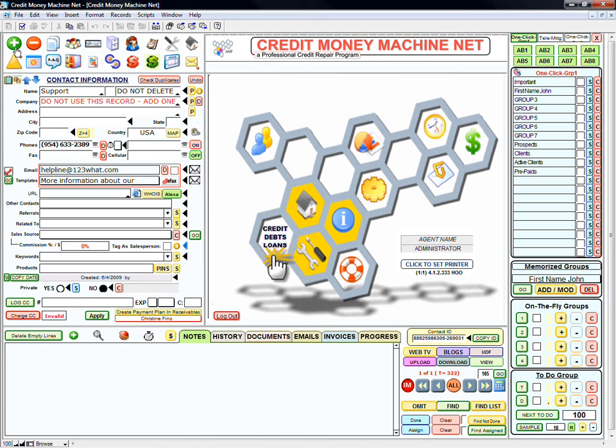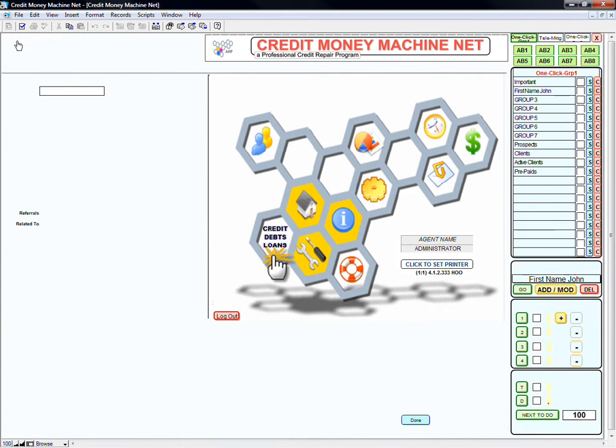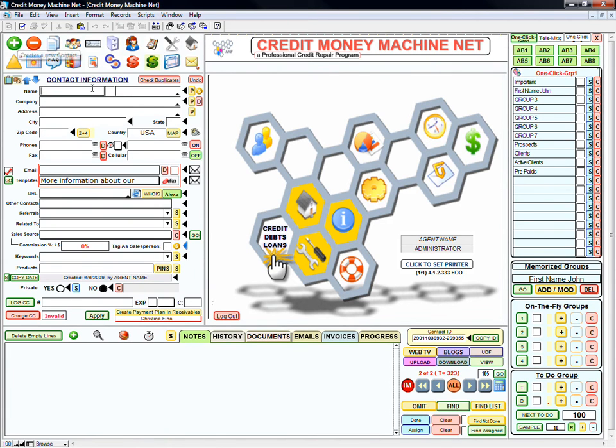Here, we're going to add a new contact to our database. To add a new contact, click the green Add button at the top left of the screen. Let's type some basic information about this contact.